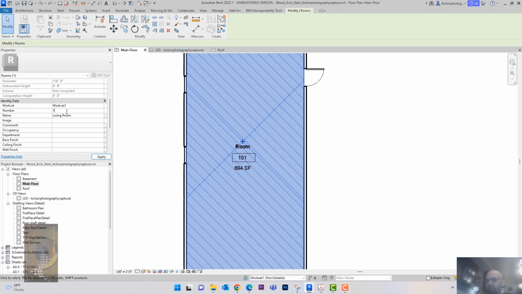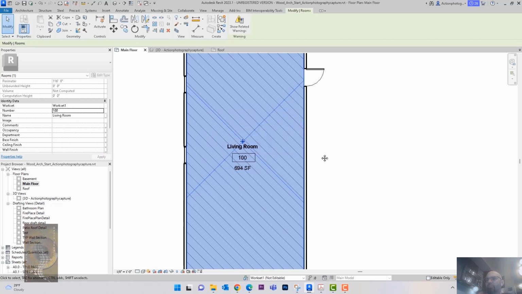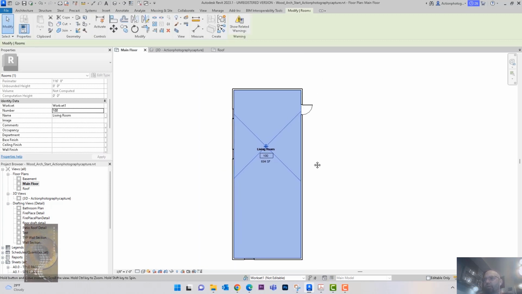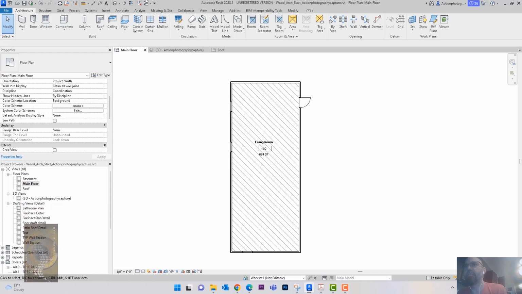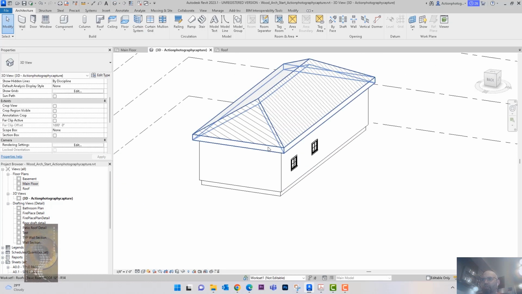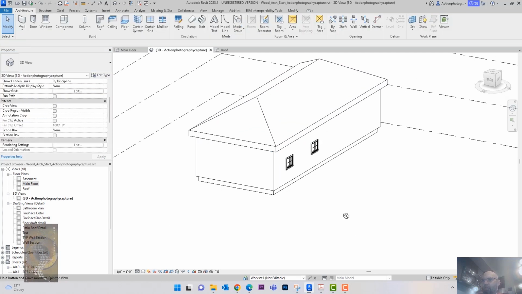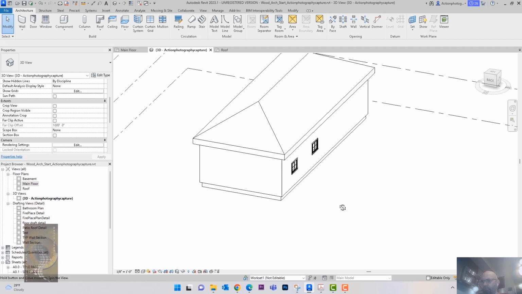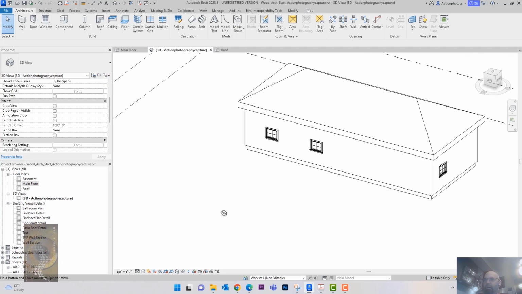And number 100, whatever. Okay, sure. Okay, so living room, 100 square feet. Very good. So now we've done some basic stuff. So this is all sort of generic walls and floors and the simplest windows and doors that I could find.